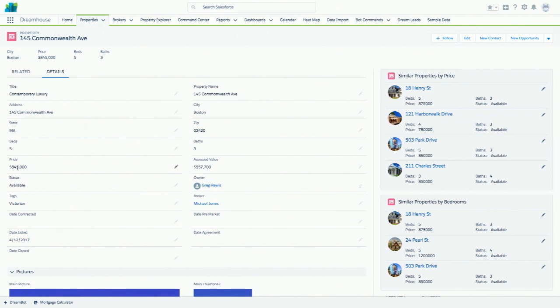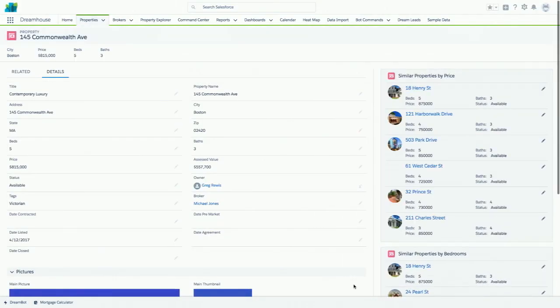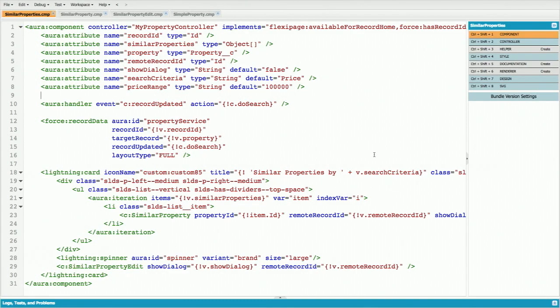So for example, if I were to go in here and lower the price, let's knock this down to, I don't know, 815,000. And as soon as I save this, you can see that we had a new search performed because these components actually heard the change. Now, how did that happen? Well, let's head over here into our developer console to take a look at the code.